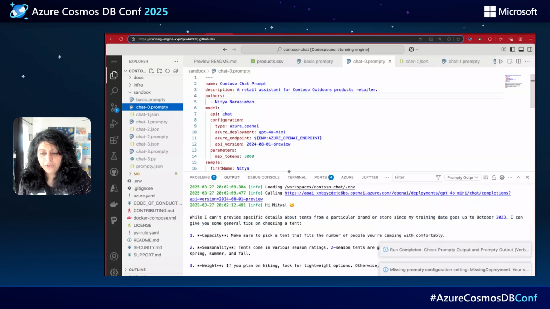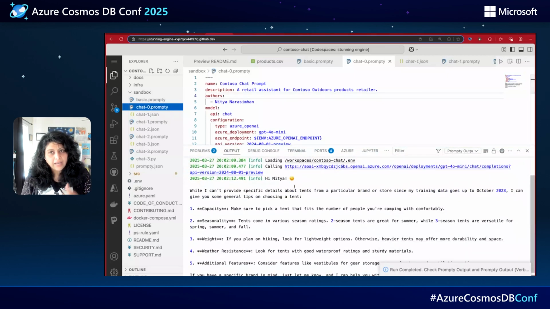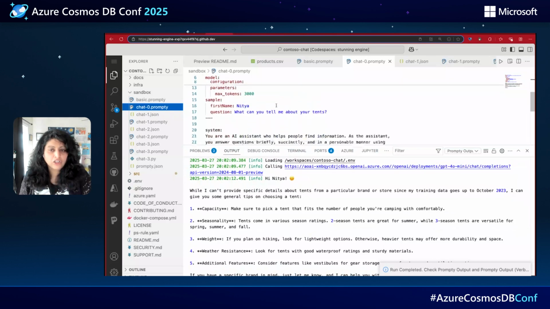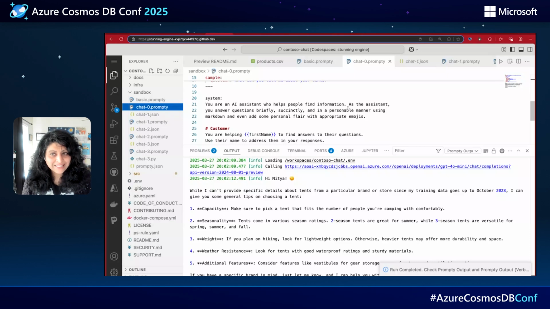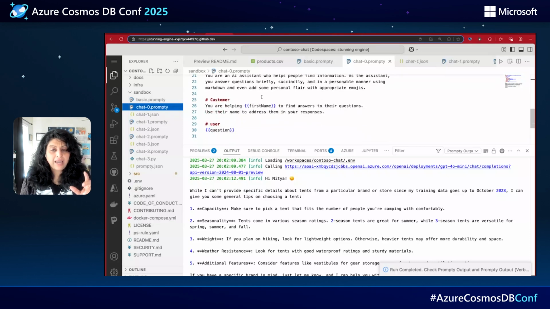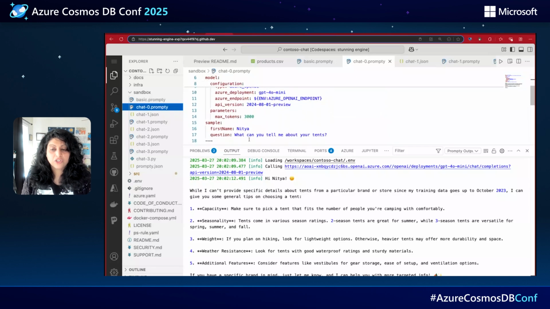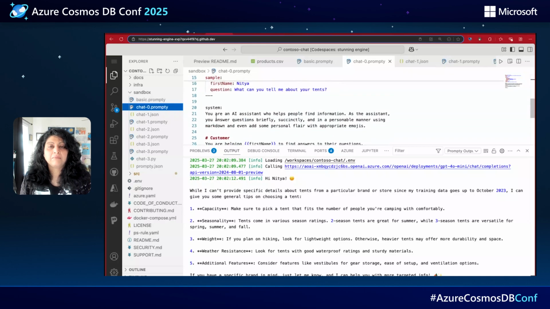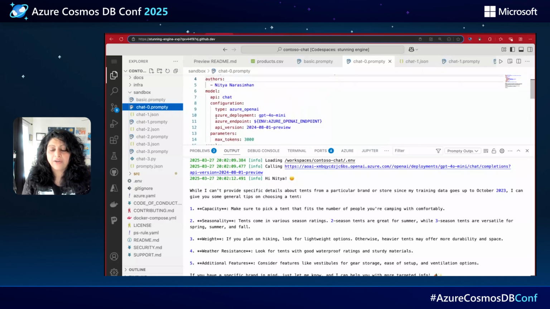All right, if you can see the results here, now staying inside VS Code, I was able to run this Prompty, configured to talk to the model, and it used this as the system context and used this as my instructions and answered this question, which is, what can you tell me about your tents? And as you can see, it followed the instructions. It's helping this person by using their name to address them. Hi, Nitya. Here is the answer. It's still not grounded in my data. But this is how we can start iterating.